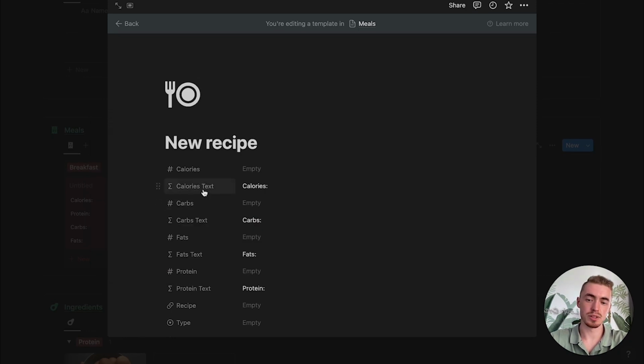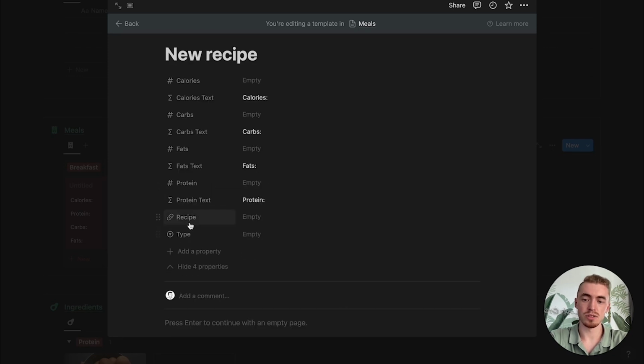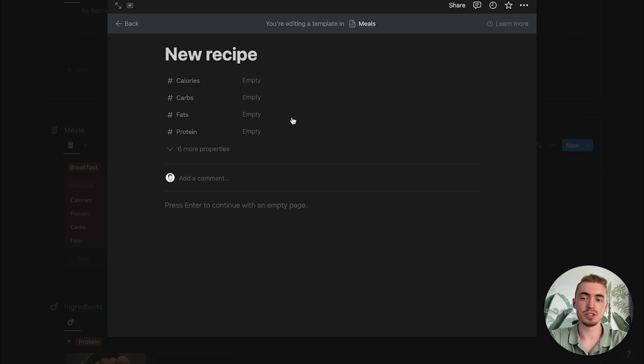Then what you want to do is click on all of these formula properties, go to property visibility and hide them. And do this for the recipe property as well as the type property. And now if you click on hide properties, you should only see your calories, protein, carbs, and fats number properties.